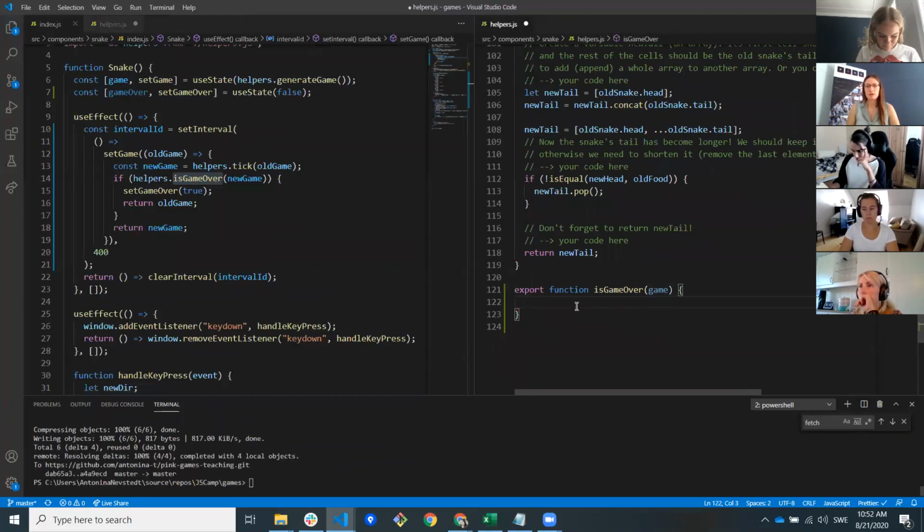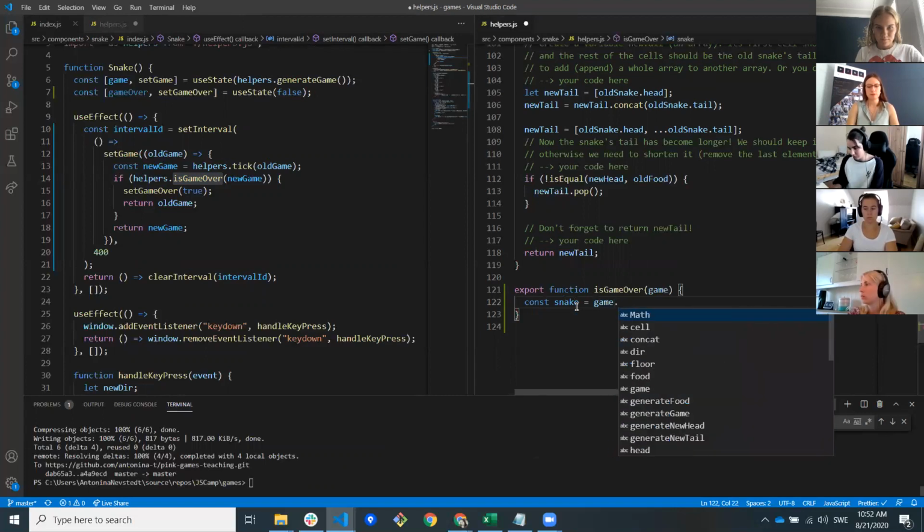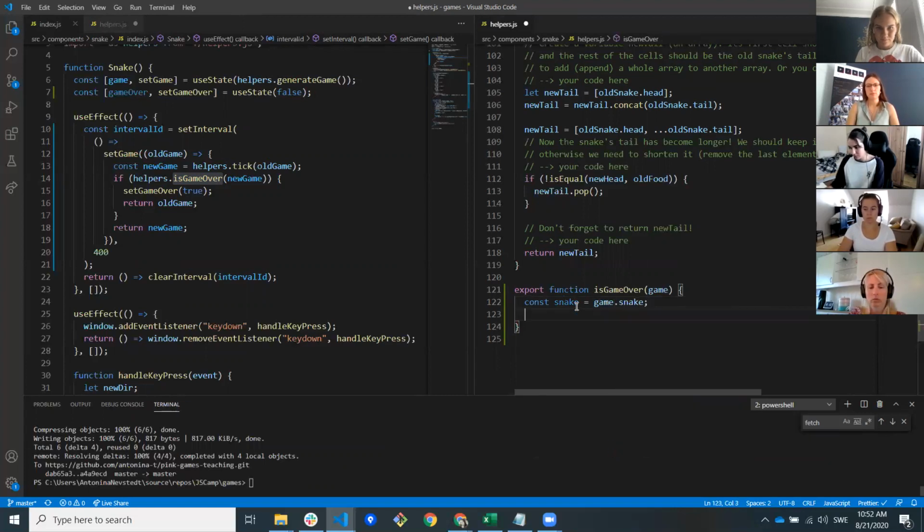Now, what do we want to check here? We want to check the snake's head. That's the only thing we'll need. We also will need the snake's tail, right? So we will only need the snake. We don't need to look at the food. So let's take out our snake variable. Let const, we're not going to change it. So const snake is game.snake. And then we need to check, is the head outside of the grid's bounds?